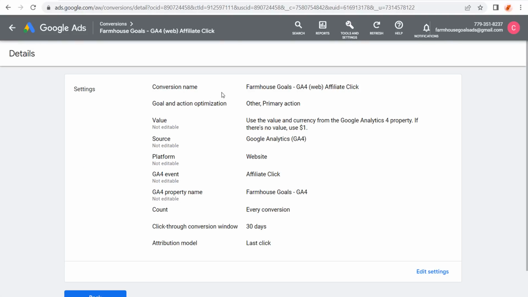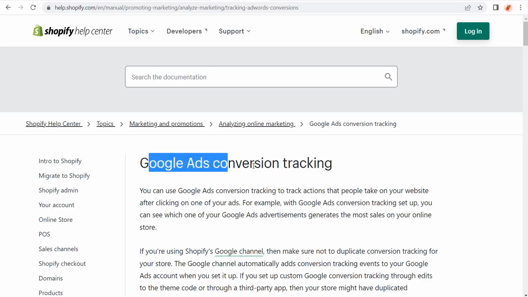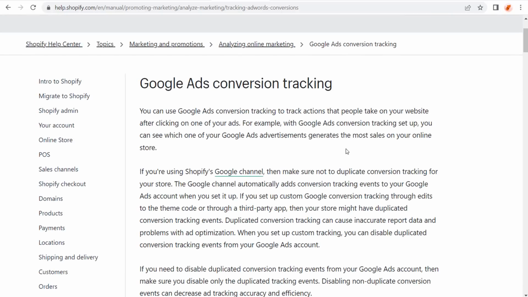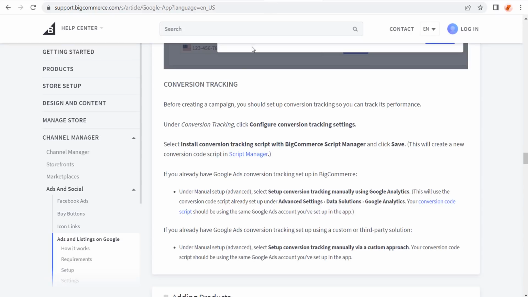Now, let's just say you have a Shopify website or a BigCommerce website or a WooCommerce website, and you're selling physical products, and you want to make sure you're tracking every single sale and the revenue attached as the value. Then what you want to do is follow the guides they have directly on their websites. So just do basically a quick Google for Shopify Google Ads conversion tracking, and they have guides that will give you a step-by-step process to setting all of this up on your website. It's the same thing if you're using BigCommerce.